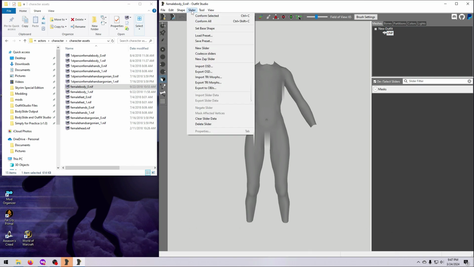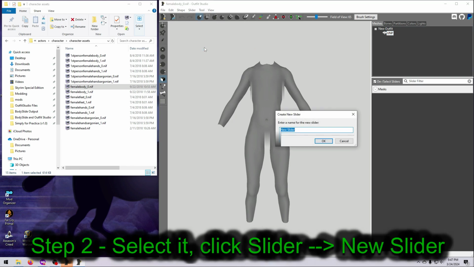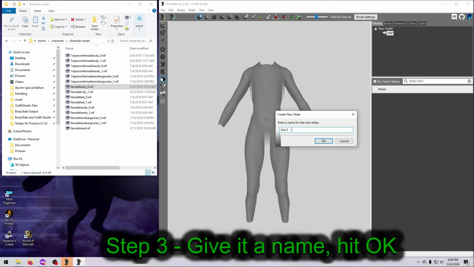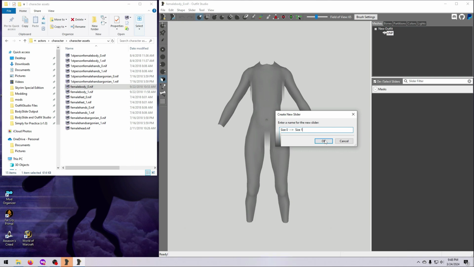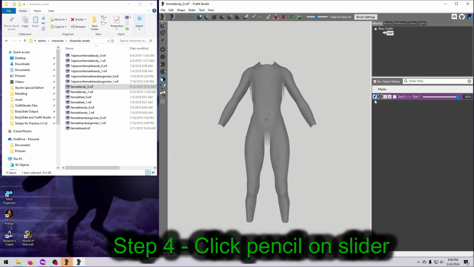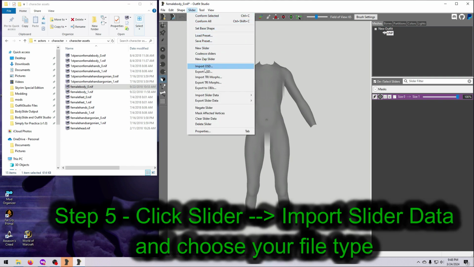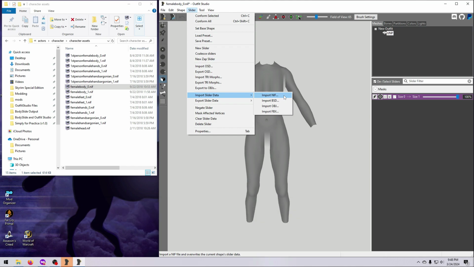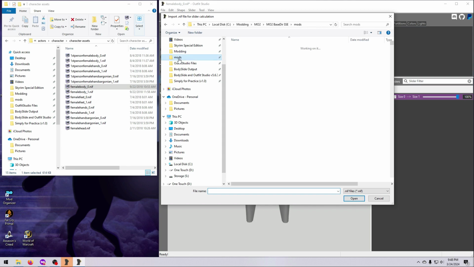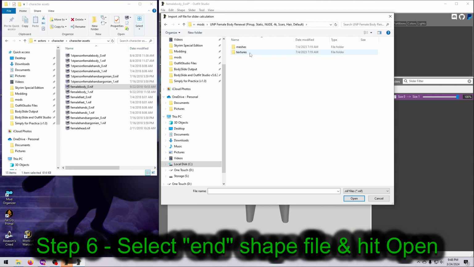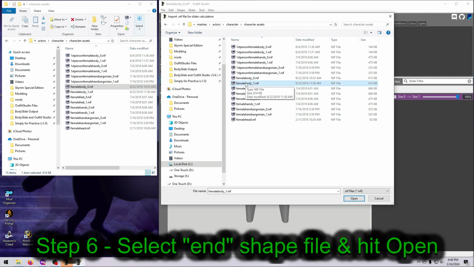Then select it, go to Slider, and choose New Slider. Type in a relevant name and hit OK. This creates the slider for our starting shape, but it won't actually do anything yet until we import the ending shape. To do that, click the little pencil next to the slider to put it in edit mode. It will turn purple. Then go back up to Slider, select Import Slider Data, and import NIF, or whatever file type your ending shape is. Navigate to wherever your ending shape is located, select it, and hit Open.